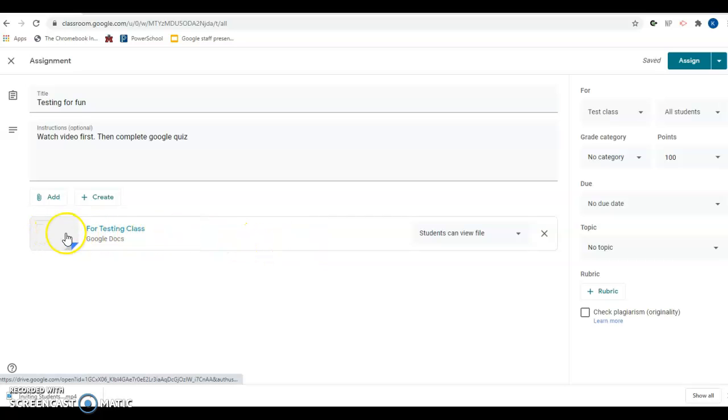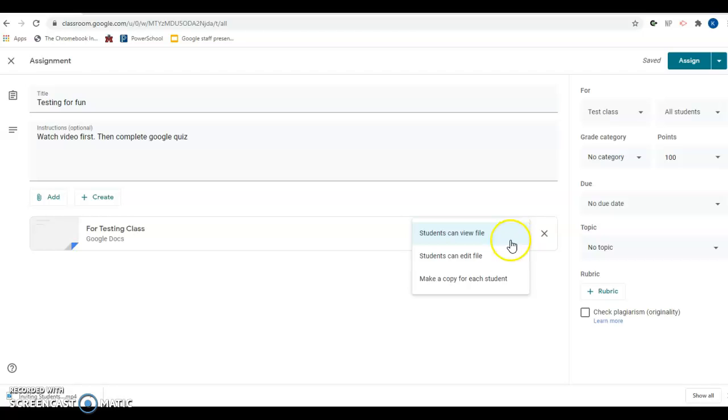Once I have added something that is a Google Doc or a Google slide, I want to come over here and there are 3 choices. So students can either view the file, which means they can do nothing with it whatsoever. All they do is just see it. Students can edit the file. This is when you want to have like collaboration.